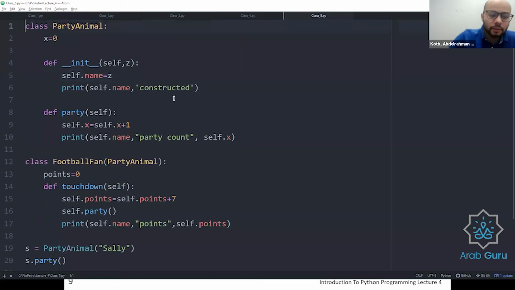The last part, and I'm glad this is the last code we are finalizing with, because this is a bit more complex. Again, I feel this scratches the surface of what Python is capable of. What I'm doing here is creating two classes, a party animal class and a football fan class. However, within the football fan class, I am adding the party animal as an input.